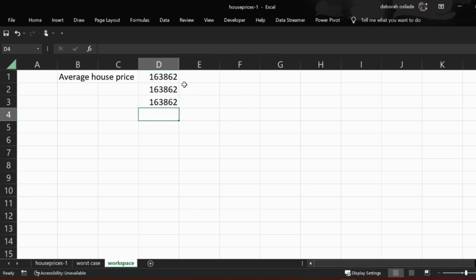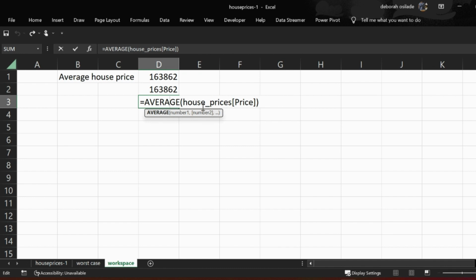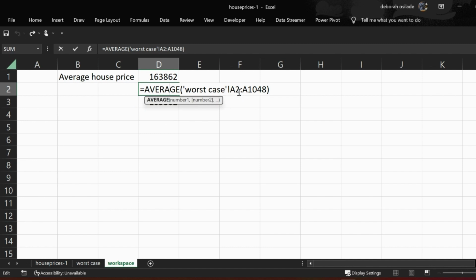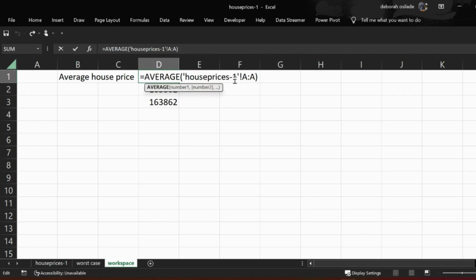And I'm going to press enter. What can you see? The same thing. But what's the difference? This says average house price. Very clear and defined. This says worst case. Well, that's because of the sheet, but I'm seeing A2 to A1048. And what does that mean anyway? And right here, I'm seeing house price AA. Still, what does that mean?